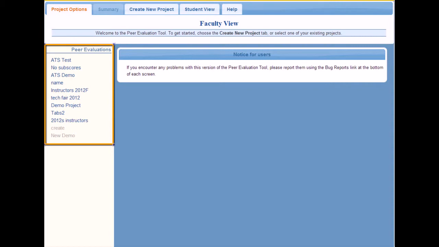Returning to the Project Options tab, you can see that a list of existing projects appears in the menu panel. When you are first getting started, this list will be empty. Active projects are blue and appear at the top of the list. Inactive projects are gray and appear at the bottom. In Student View, only active projects are visible.